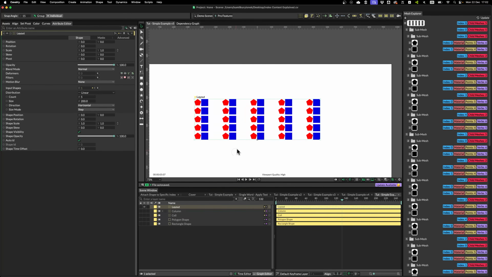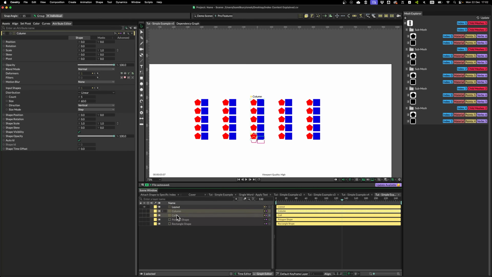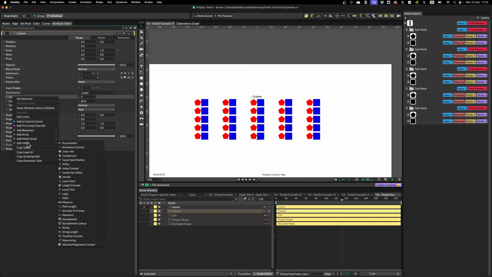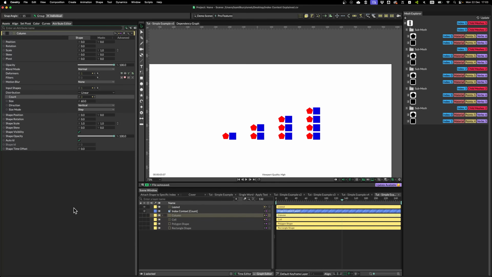So I want to create a graphic where each column will have more and more shapes the more copies we have. So we will start with one set of shapes over here, and this will keep going to 2, 3, and so on. So what we can do is simply select our column duplicator, right-click, go to Utility, Index Context.